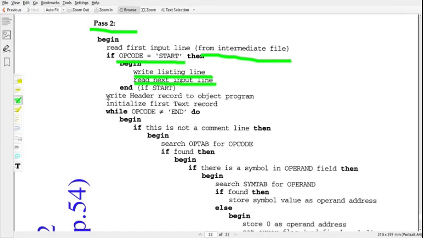After finishing this, it can create the first record, called the header record. The header record contains 4 fields. The first field is H, then the next field is the name of the assembly program, and the next field is the starting address of the assembly program. The starting address we will get from the operand of the START symbol, and the next one is the length of the assembly program. So all is available, and we can create the header record.